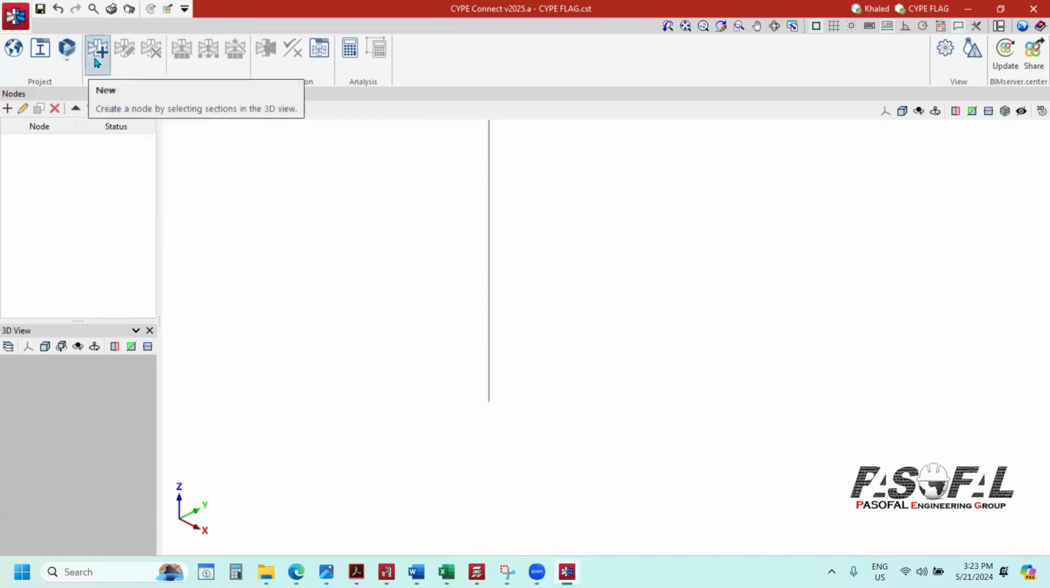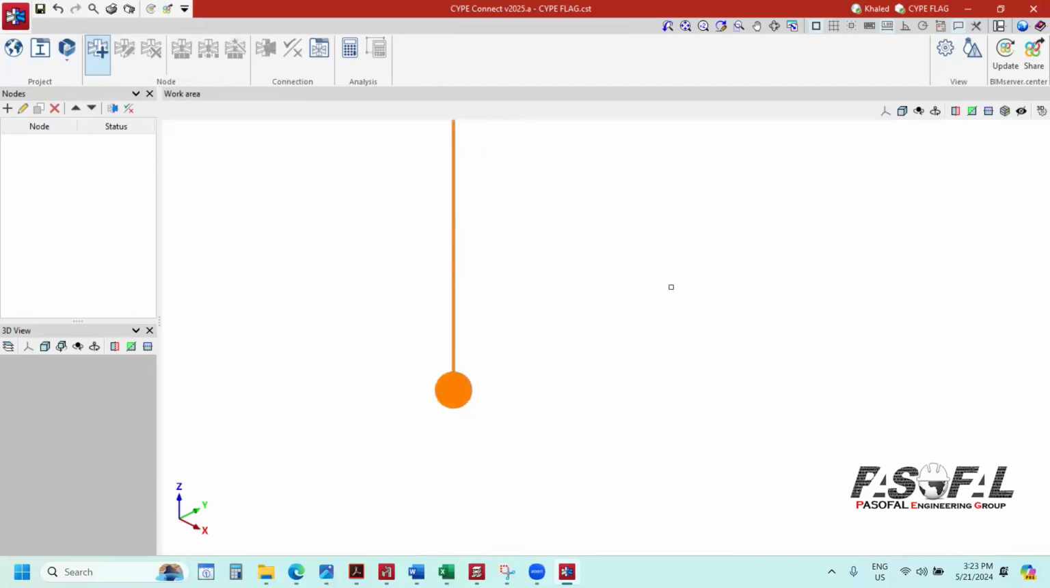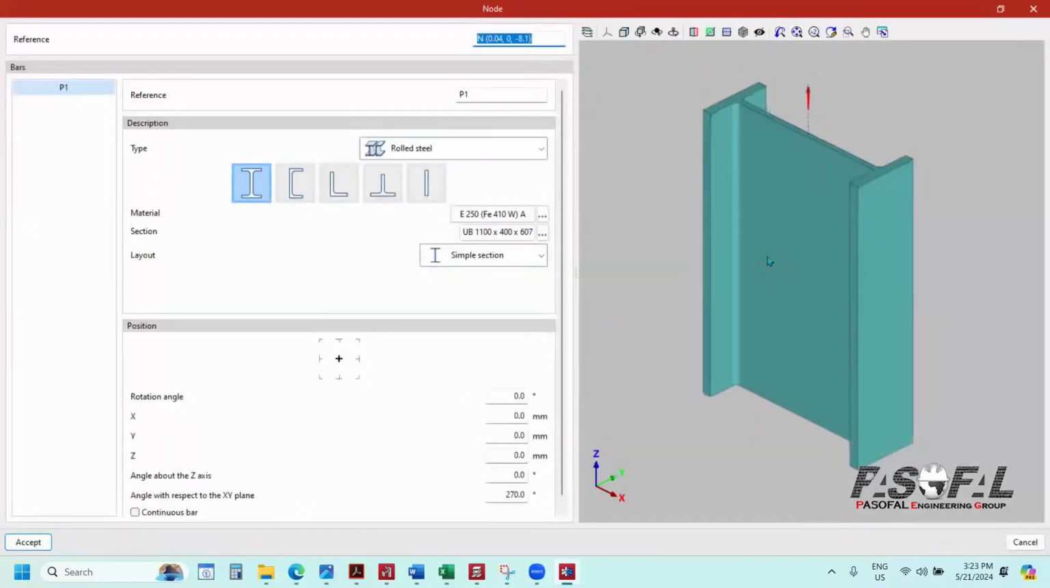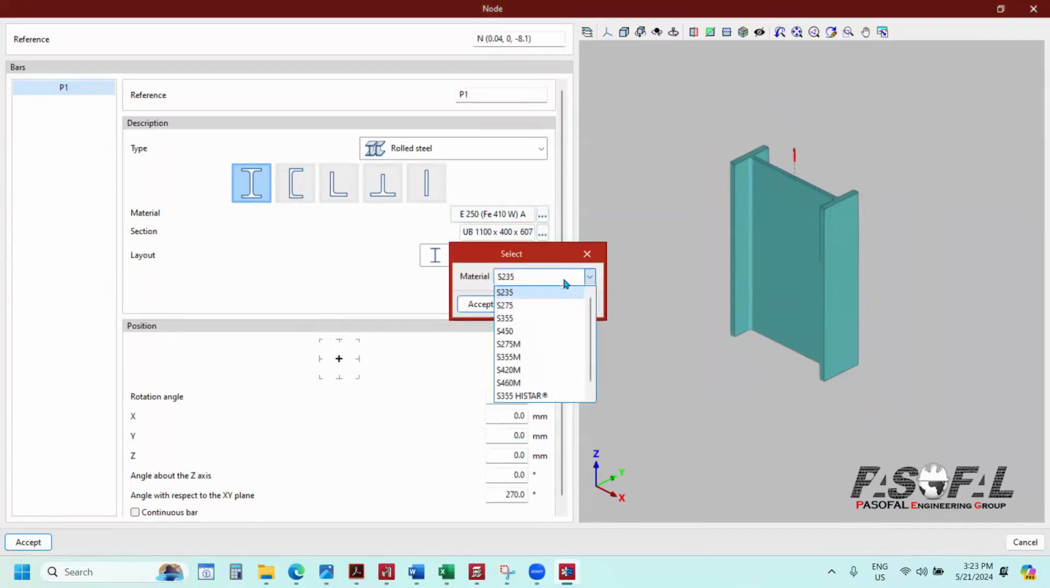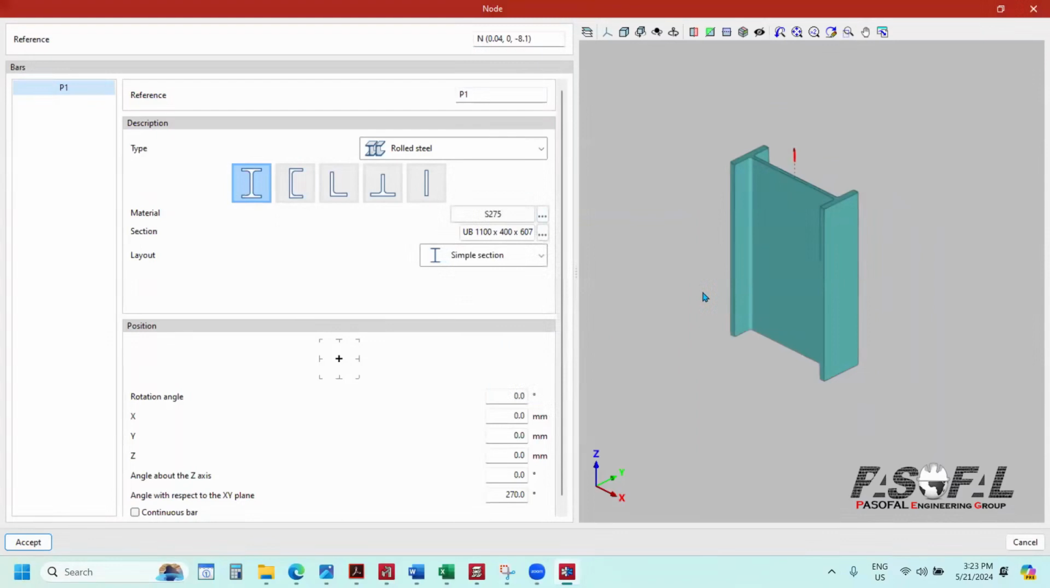So now, after the project category, let me go to the node category. I want to create one node, so just click on this, and then you can come here, click on this, let's say node, something like this, and then you need to right click. Then here you have the column, and here you have the information for this column. If you want to change the column grade, for example, you can say 275.